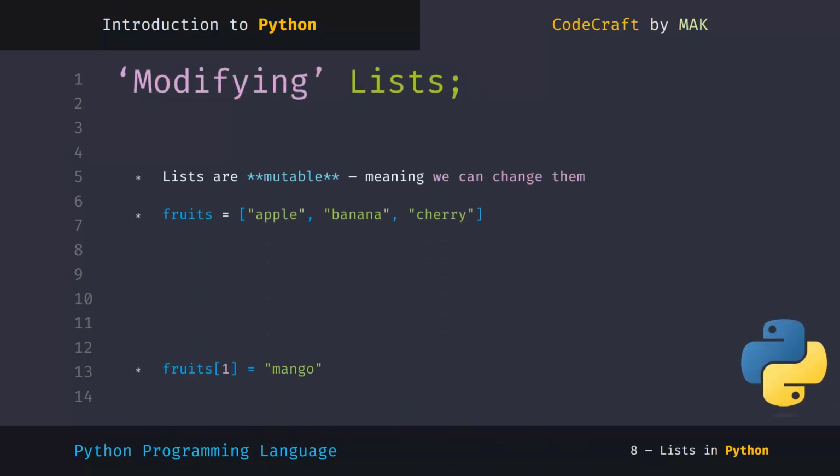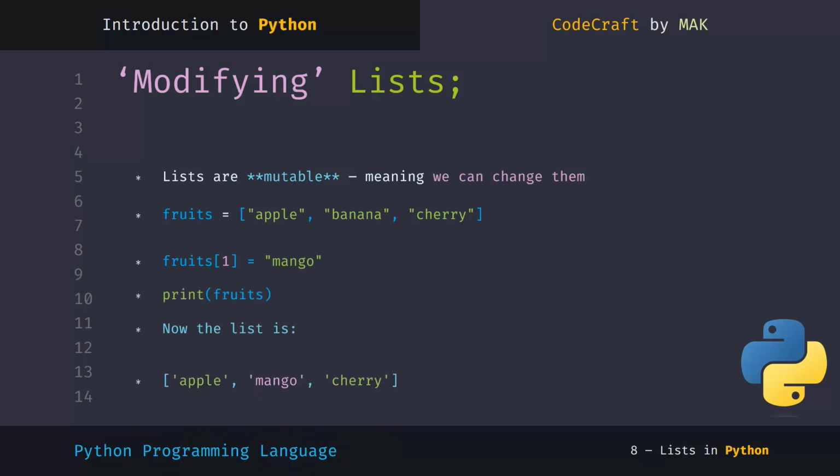Lists are mutable, meaning we can change them. For example, fruits[1] = "mango", print(fruits). Now the list will be apple, mango and cherry.